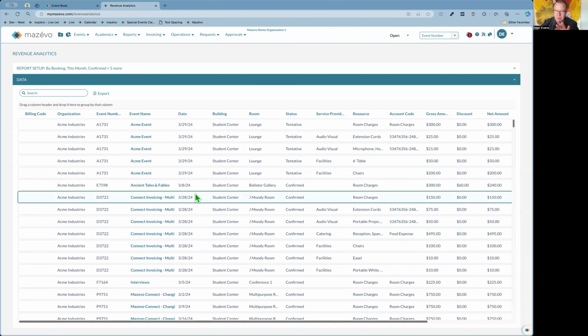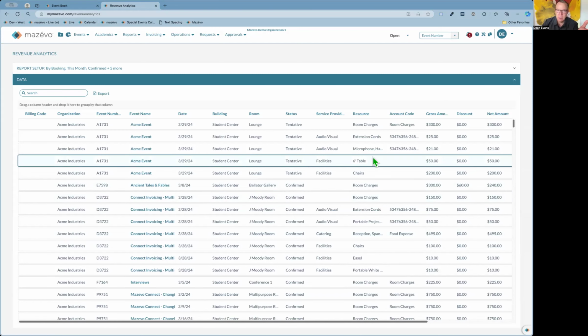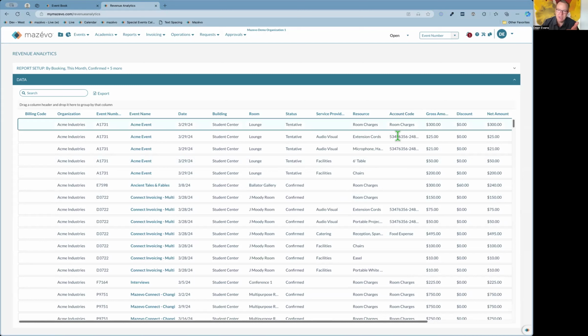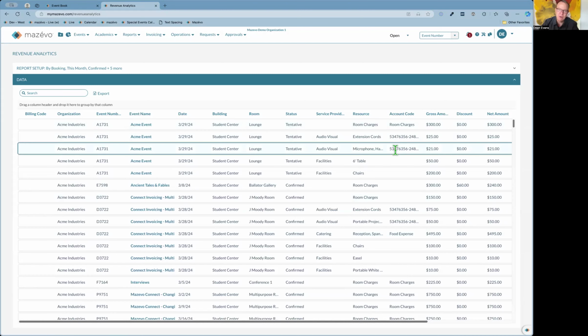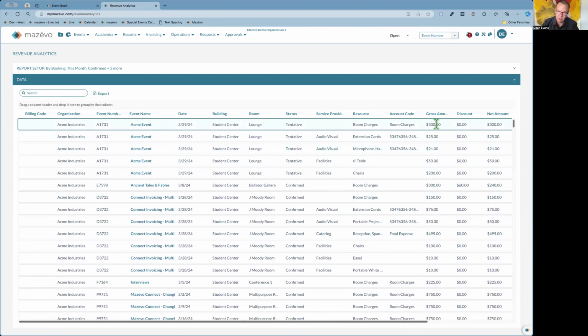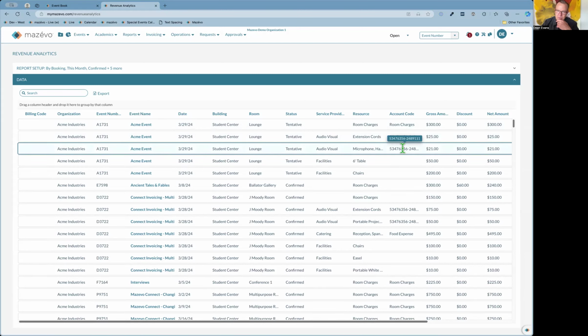So it's a couple different ways. And again, this is showing you all of your charges. We have the concept of an account code. So this would be the revenue account that you're going to hold that revenue in. So most people, it could be a number, it could be a name. In our example here, we've got a mixture of both of those.